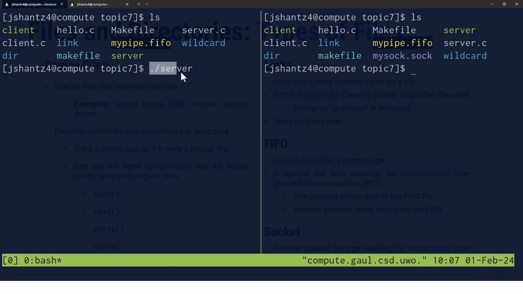When I run this server, which is a little program I wrote in C, it creates this socket and starts listening on it, just like it would listen on a network connection. So it's a special file that it's listening on. And now we can have another program write data to that socket file and communicate with the server through it.